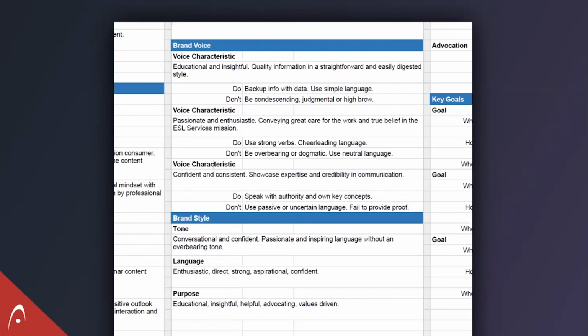So the examples we have down there for the do part are: do back up your information with some kind of data and use simple language. But the don't part of this is: don't be condescending, don't be judgmental, don't be highbrow, don't use industry speak, don't communicate in ways that the average person can't understand. So that's an idea right there. And there's some area down there for tone too, where you talk about tone and the purpose of your language and stuff.